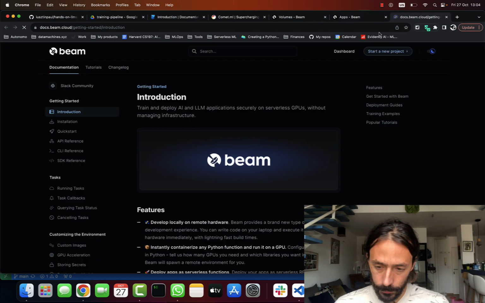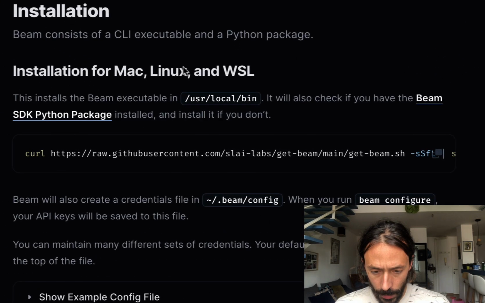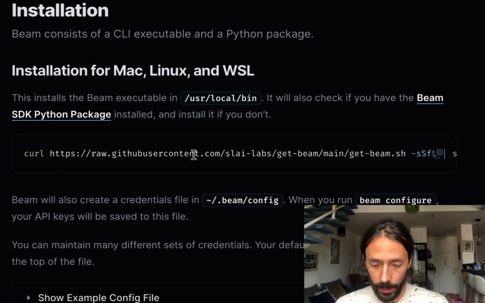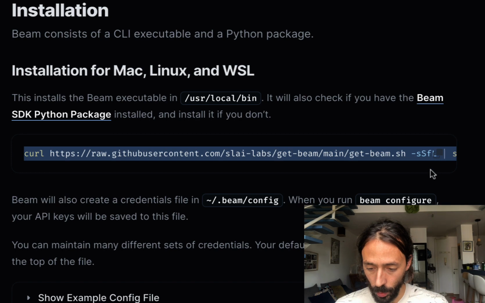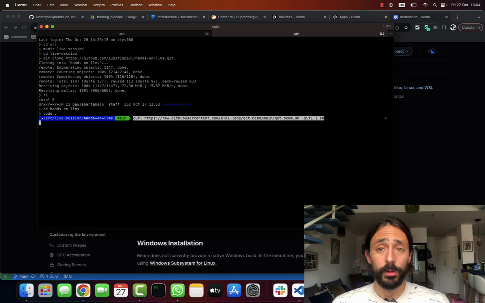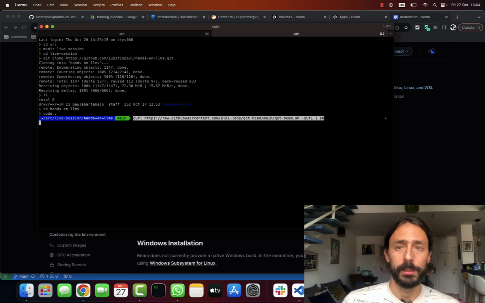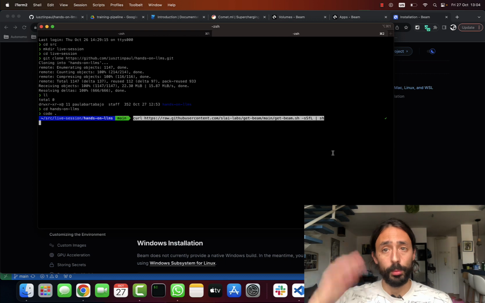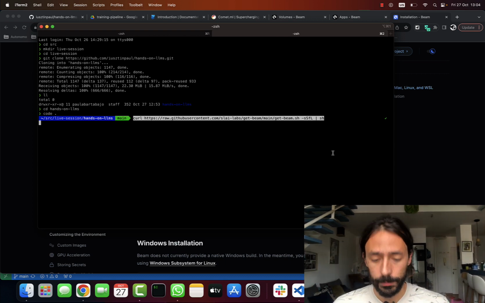Here in the docs, under installation, you will find that you need to install the Beam SDK. For that, you just need to type this command. You can copy it right here, go to your terminal and run it. I'm not going to run it because I already have Beam installed on my system, but you need to run it so you can actually communicate with the Beam service.